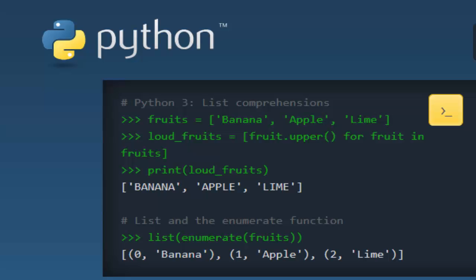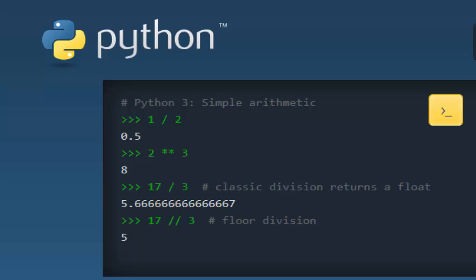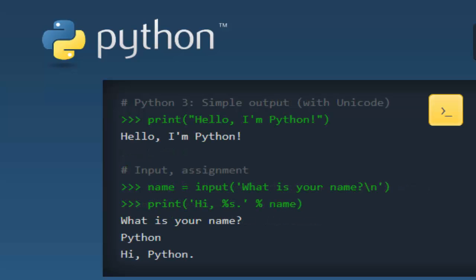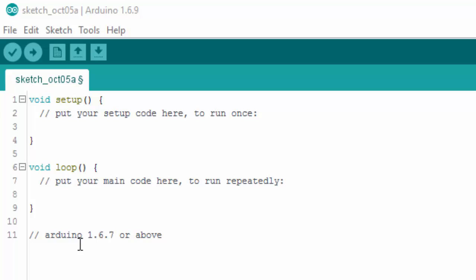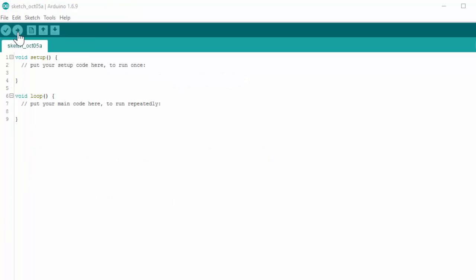To make over-the-air communication possible, the computer needs to work under the hood with Python. So you have to install Python on your computer. I will put a download link for Python inside the description of this video. And make sure that your Arduino compiler is updated to 1.6.7 or above.